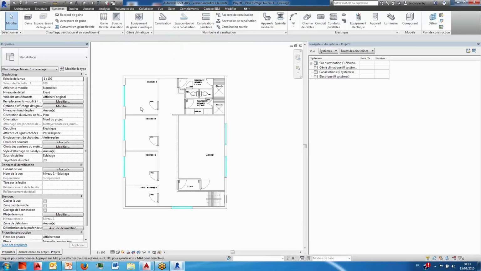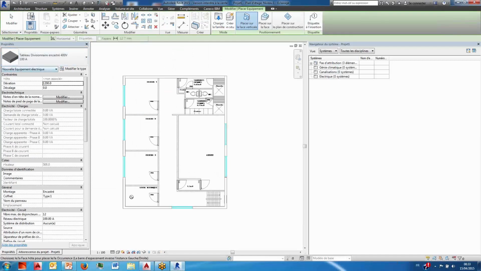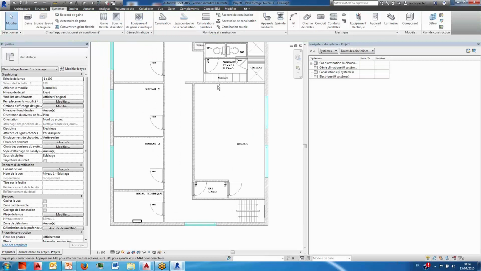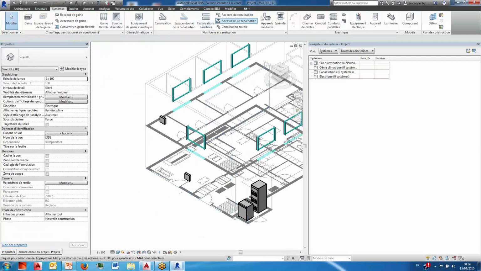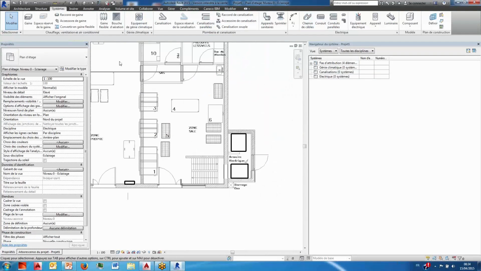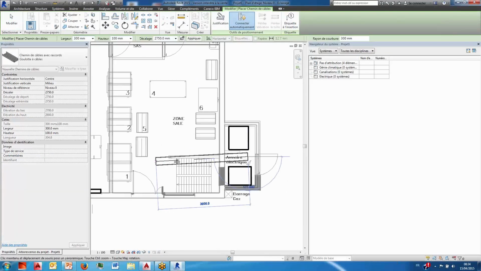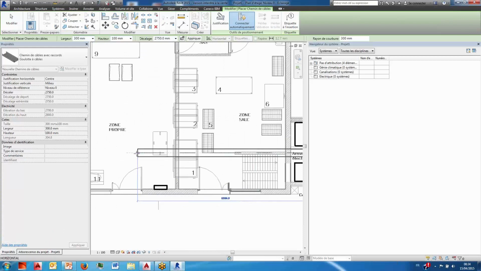And we can go to the first floor to have in the drawing the same panel. For example, let's put it in this room. Okay. So we are putting some switchboards, and we can also create cable tray from this point.